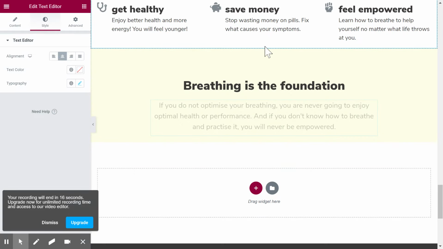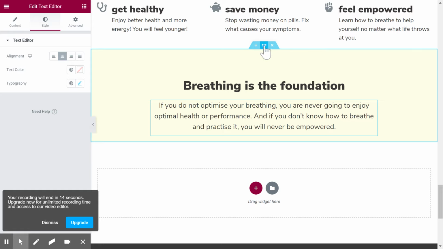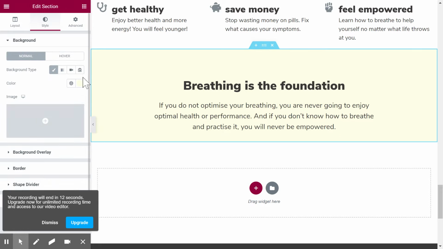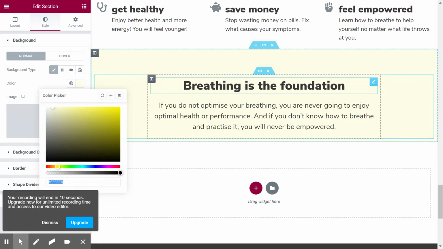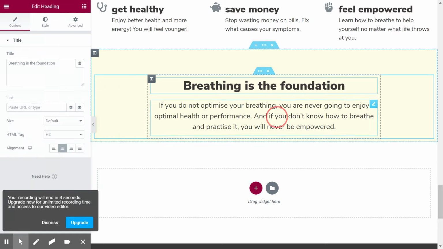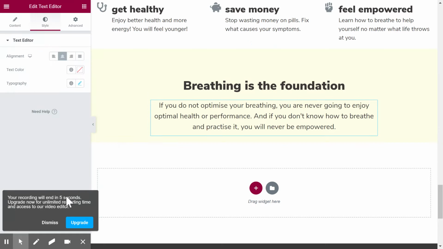Now you can see the background color is changed. We've done this before. Just by clicking here, choosing the color. We've got a heading. We've got some text. Keep it very brief.